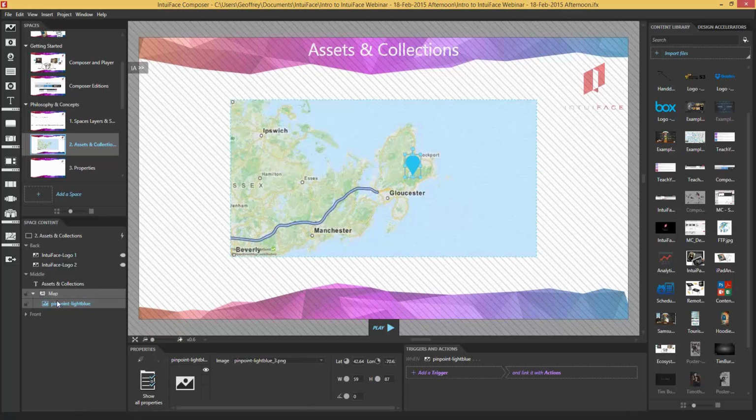Now notice, if I go to the Space Content panel, it's a child of the map. It's inside the map. It's not separate. And anything inside the map collection inherits a latitude, see it down here in the Properties panel, a latitude coordinate and a longitude coordinate. And as I move it, those coordinates are updating as well.